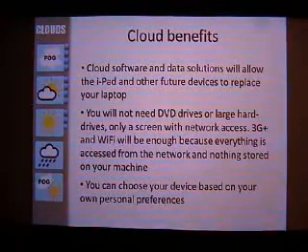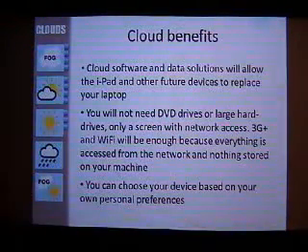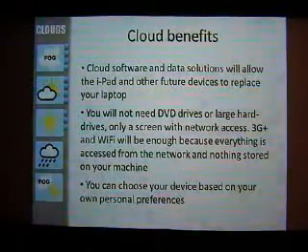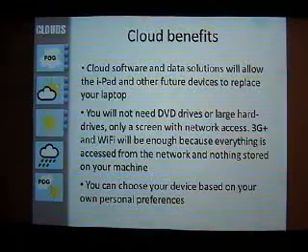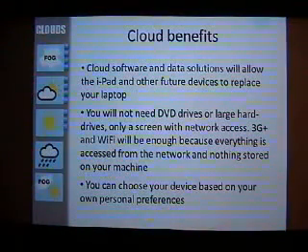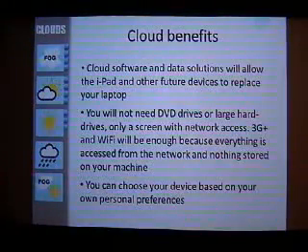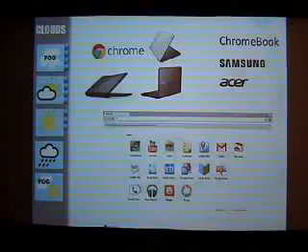3G and Wi-Fi are normally enough, although 4G, when it comes out and becomes affordable, will be better. And so you just need a good network to access that. Because nothing is stored on your machine, all you need is facilities to run something. You can choose your device based on your own preferences. So if you like a Samsung, you can use one of those. If you like an iPad, you can choose one of those as well.